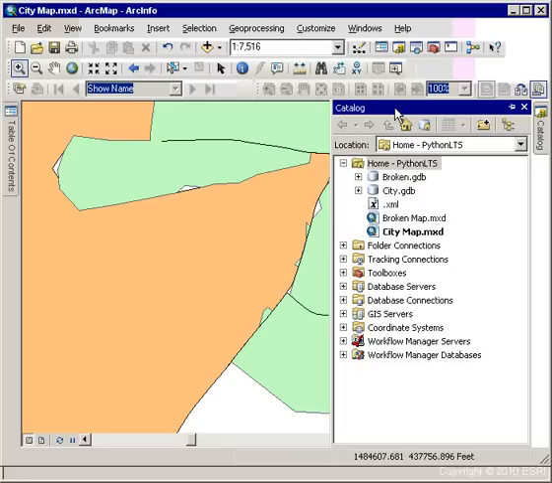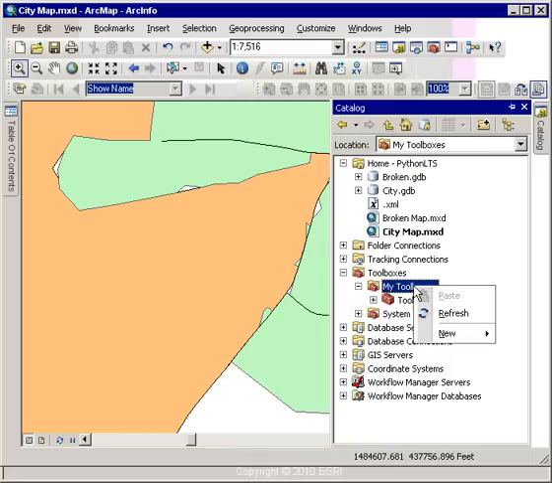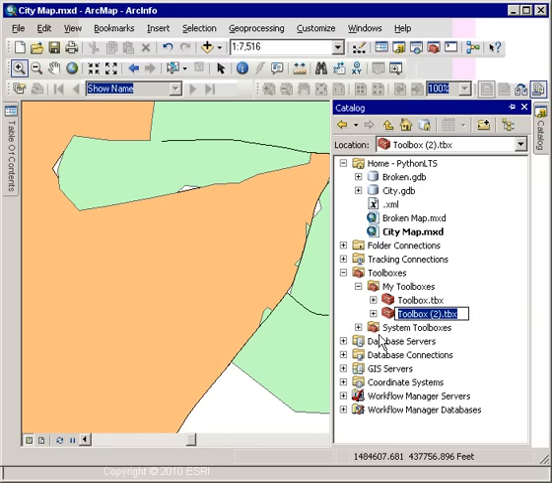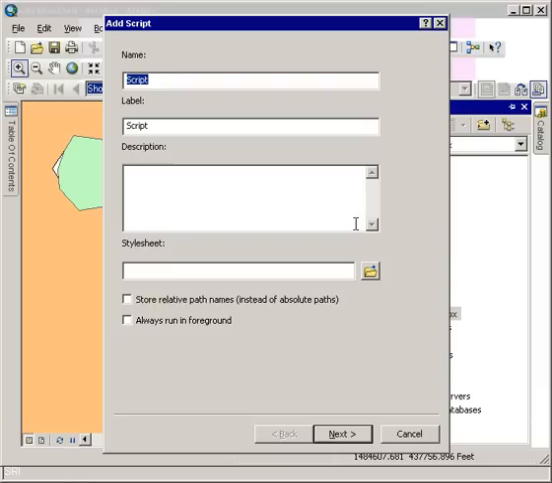Notice we can now run our catalog from ArcMap. I'm going to go into my toolboxes, and I have to create a toolbox in order to add a script to it. So I'm going to create my own custom toolbox. And in the toolbox, I'm going to right-click it and add a script. The script already exists. Actually, I think what I want to do right now is show you the script. This might make more sense if you actually see what the script looks like.